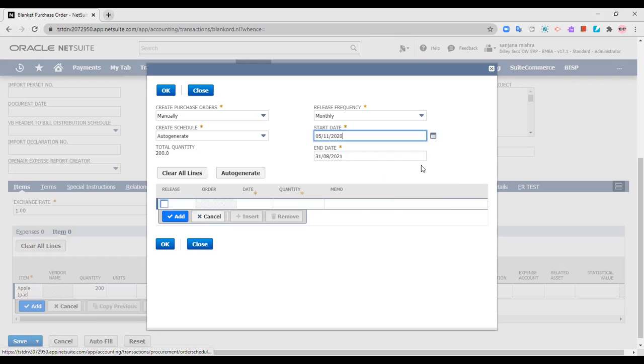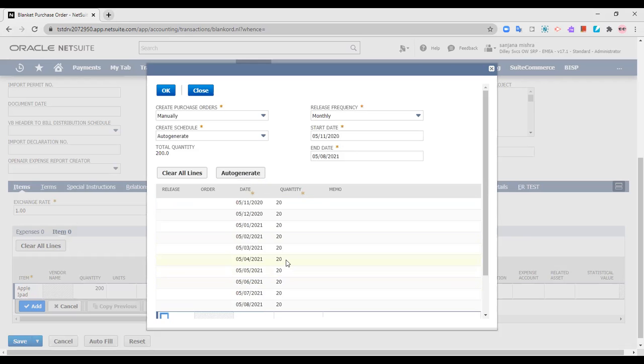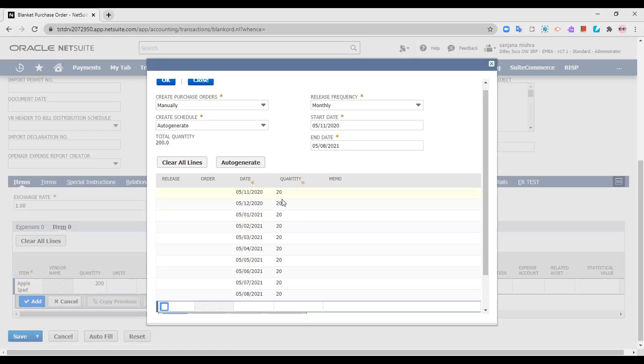You can change it, like on the 5th of every month we used to order it, so I'm selecting the 5th of November to the 5th of August 2021. And when you click on auto generate, this is the schedule that is created over here. This is how a schedule has been created. The total quantity has been bifurcated over a 10 month period. So 20 units of this product will be ordered every month on the 5th of every month, placed under a purchase order.